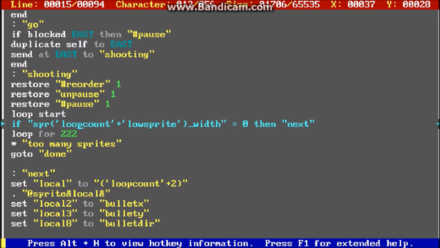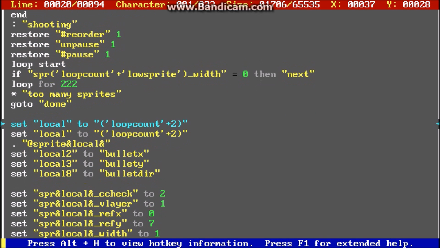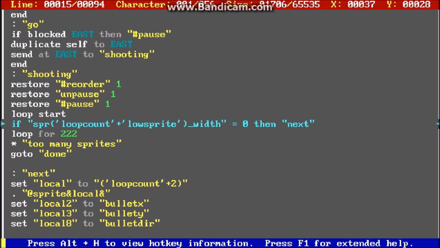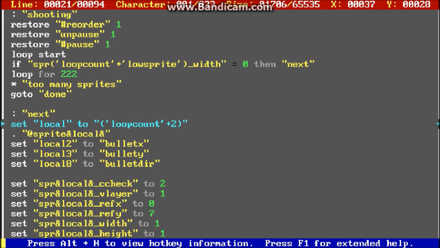So if a sprite's width is 0, it would go down here to the label next. If a sprite's width is not 0, then there is already a sprite in that position, so it would continue through the loop and it would increment loop count by 1 every time and continue to check through the sprite list until it found a sprite whose width equals 0, and then it would go down here to the label next, and it would set the sprite's parameters.